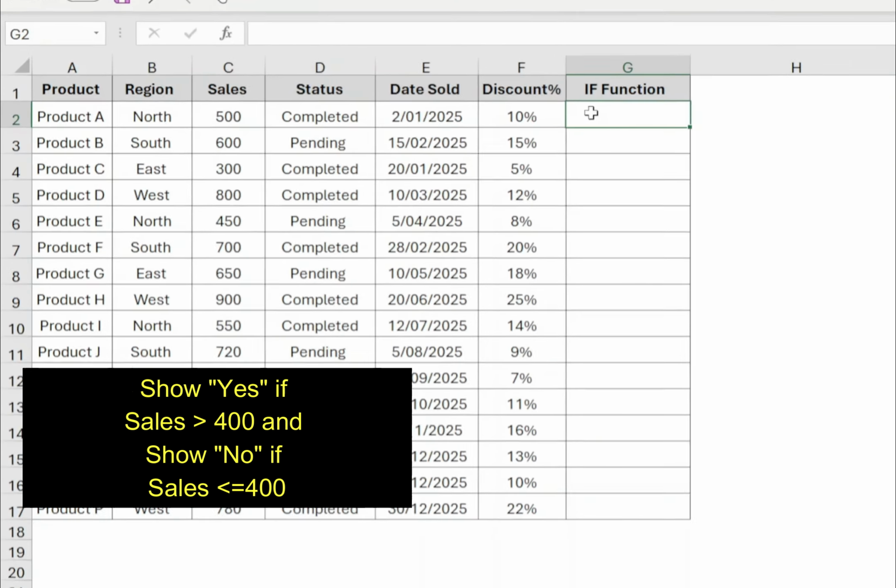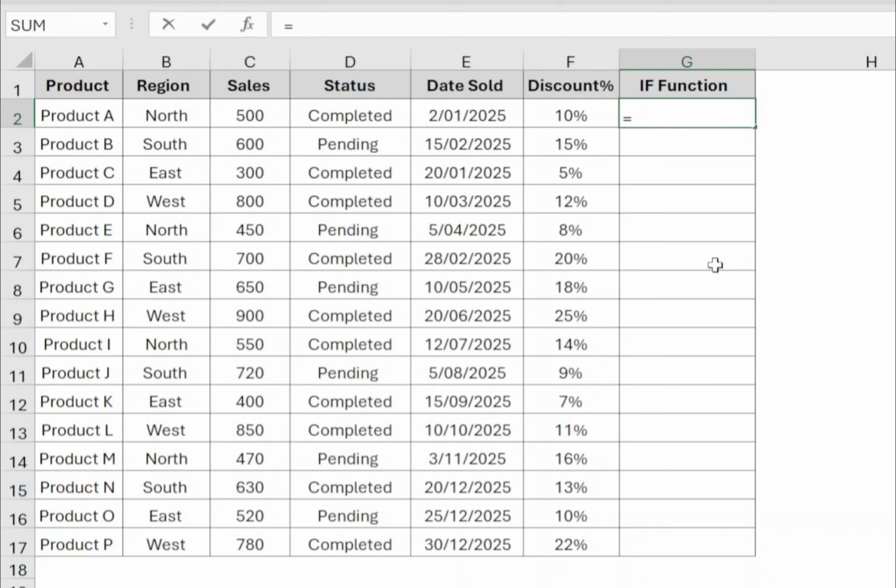So in cell G2, type equals IF opening parenthesis. For the logical condition, select cell C2 greater than 400, comma, type yes in double quotes if the condition is true, comma, type no if the condition is false. Closing parenthesis and press enter. The result is yes because the sales value for product A is more than 400.